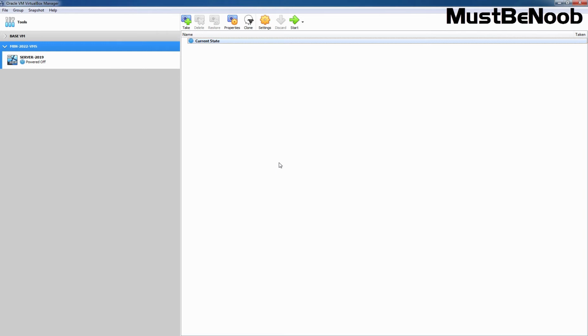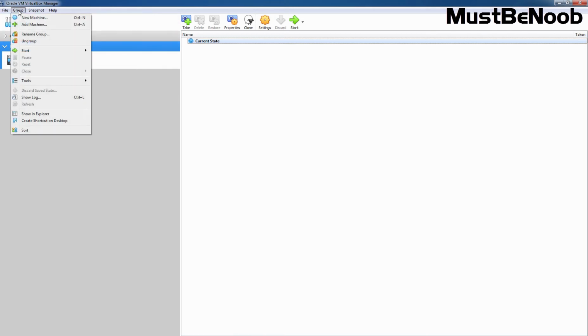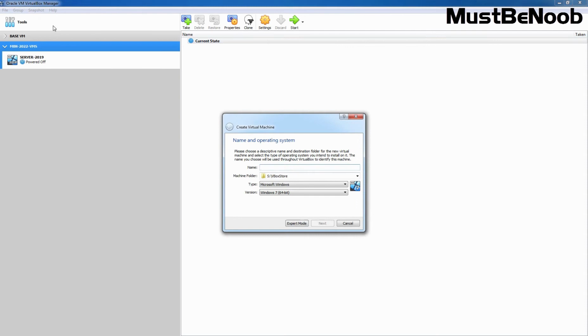In the first step, I'll create one virtual machine to install Windows Server 2022. For that, I have already opened Oracle VM VirtualBox Manager. First, we need to click on Group and then select New Machine. Enter the name and select the operating system which you want to install. From the drop-down menu, I'm going to select Windows Server 2019, since Windows Server 2022 option is still not available in Oracle VM VirtualBox.